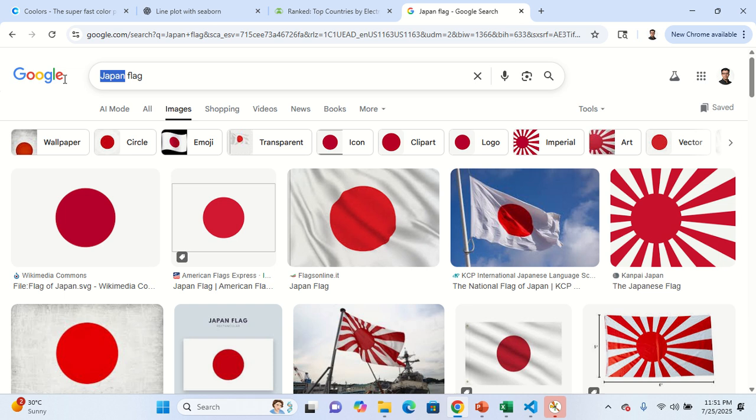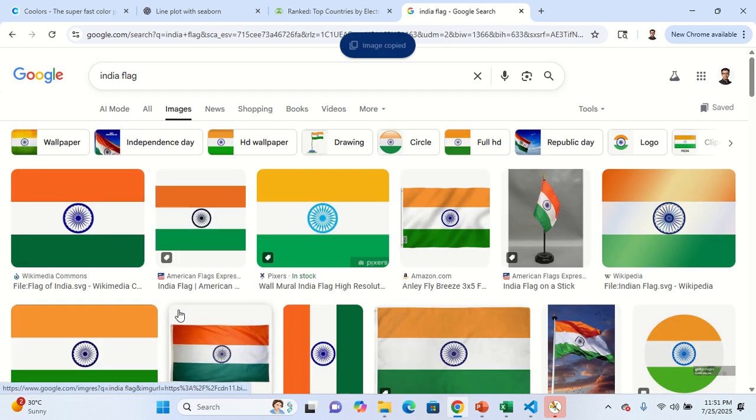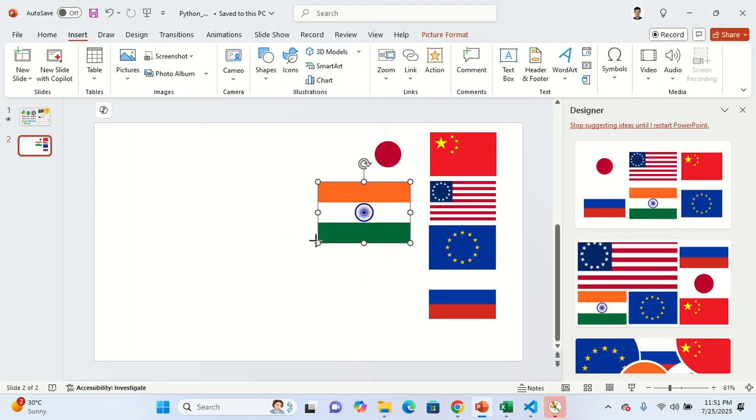And let's just go here, and then the last one is India, and then we're going to copy this, and then we're going to go here, and then we're going to paste it here. I know it's a bit tricky, but I'm going to make it easy for you to understand.